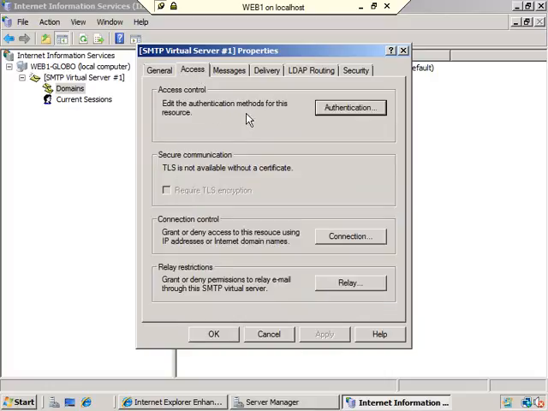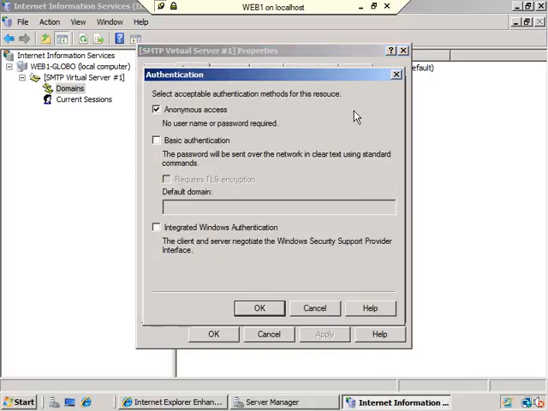Let's go to the access here. Let's click on authentication. Alright. Now currently anonymous access is allowed, so that means that anything on the server can actually access the SMTP server and send email. Now that may or may not be a very good idea for a web server that you're going to put out there to the outside world. You may want to do something along the lines of integrated Windows authentication to make sure that only a particular account is allowed access to use that SMTP server.